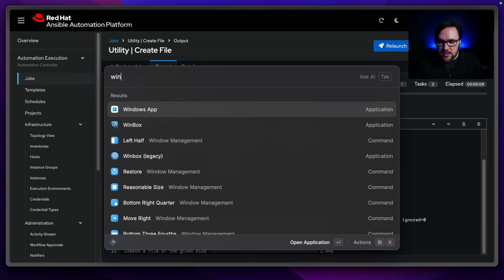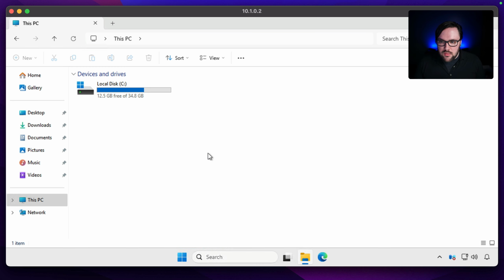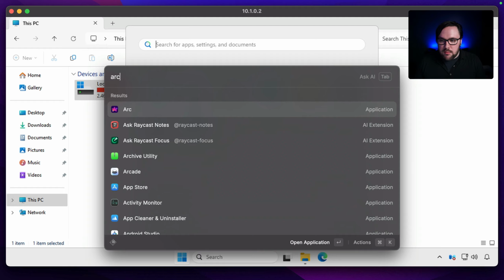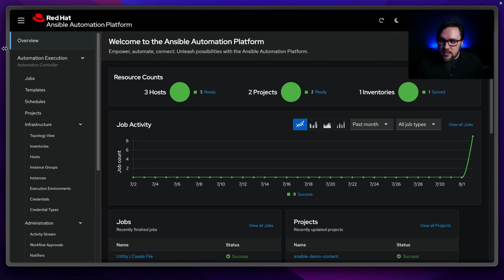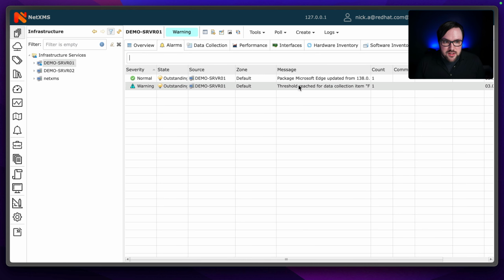If I switch back to the Windows machine and I hit refresh, you'll notice that I've only got 2 gigabytes of space free now. If I switch back to my monitoring system and we go to demo server 1, you'll see there's already an alarm that's been thrown.